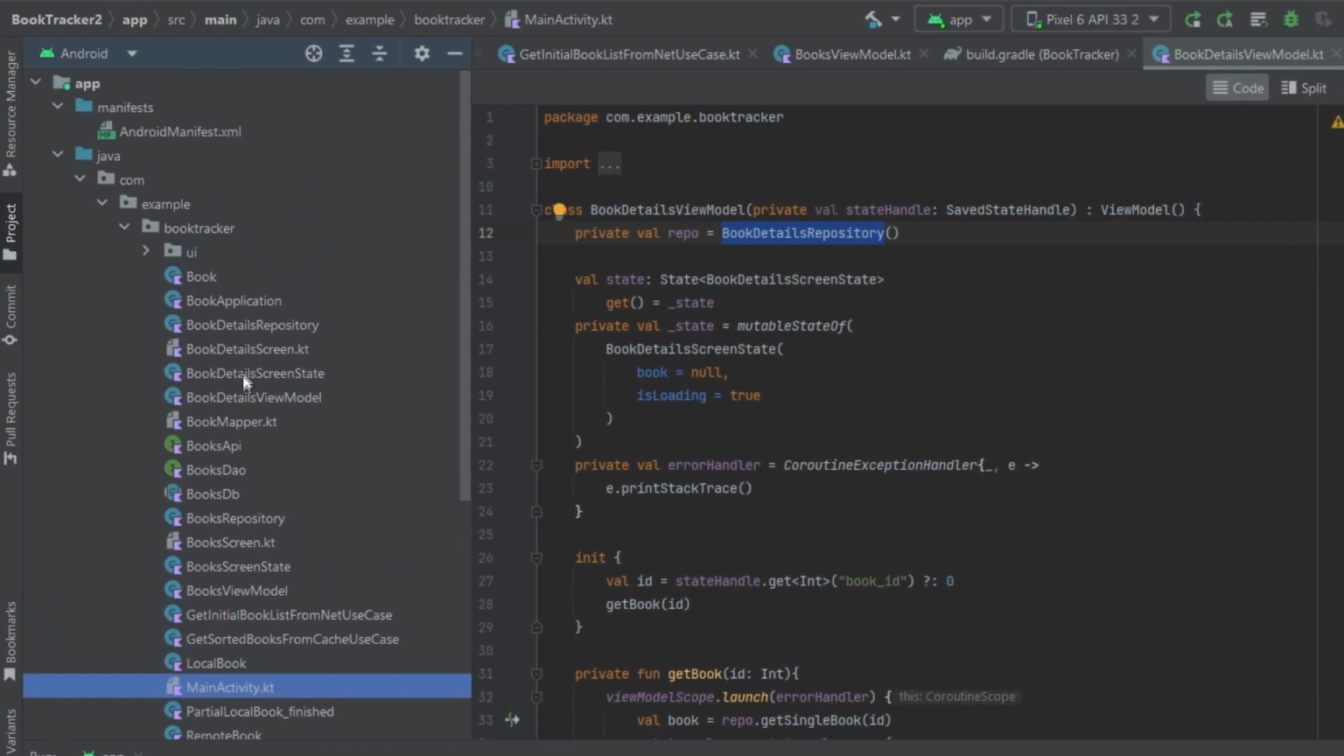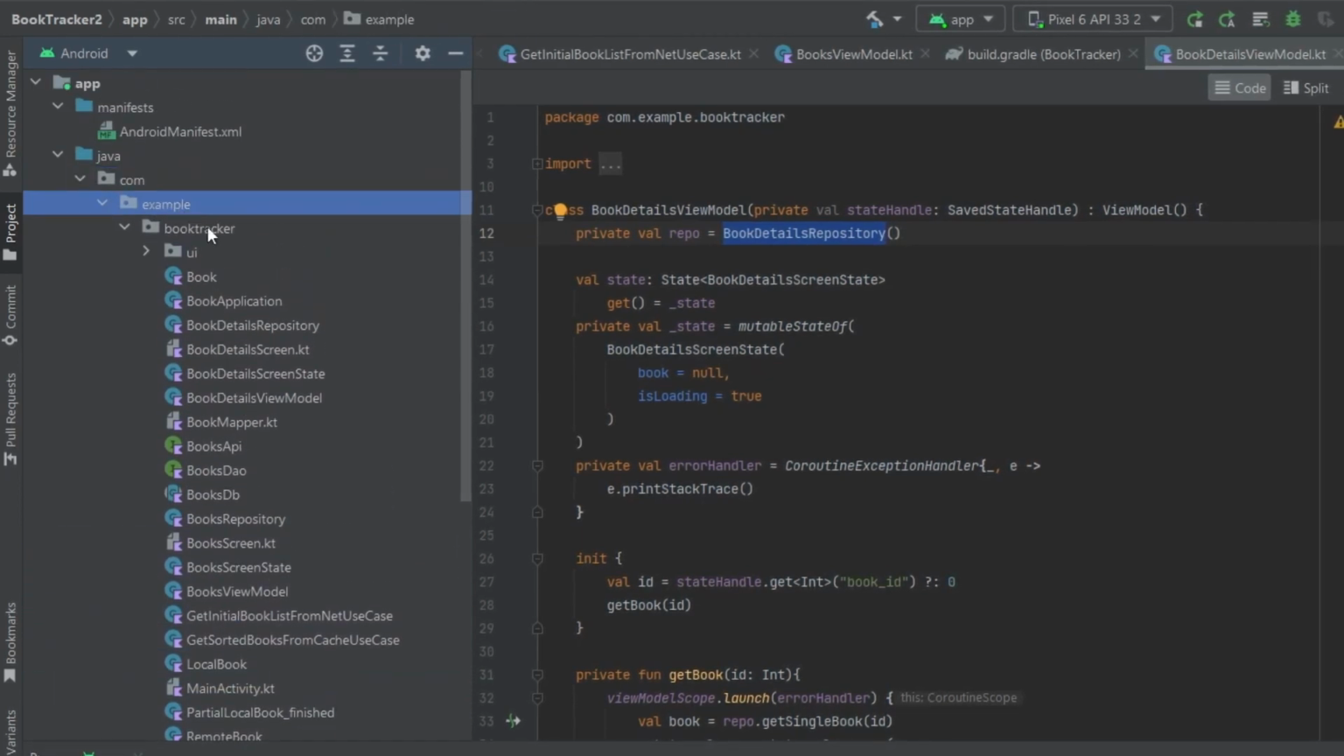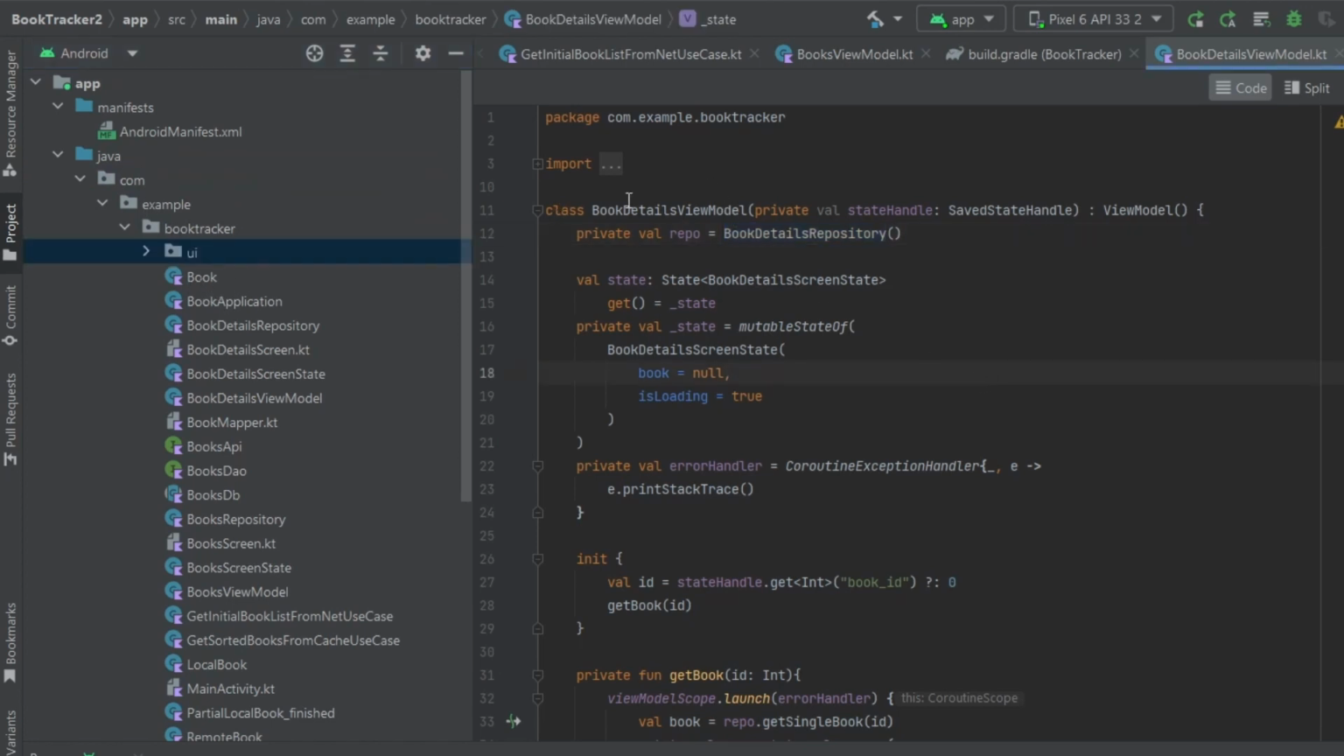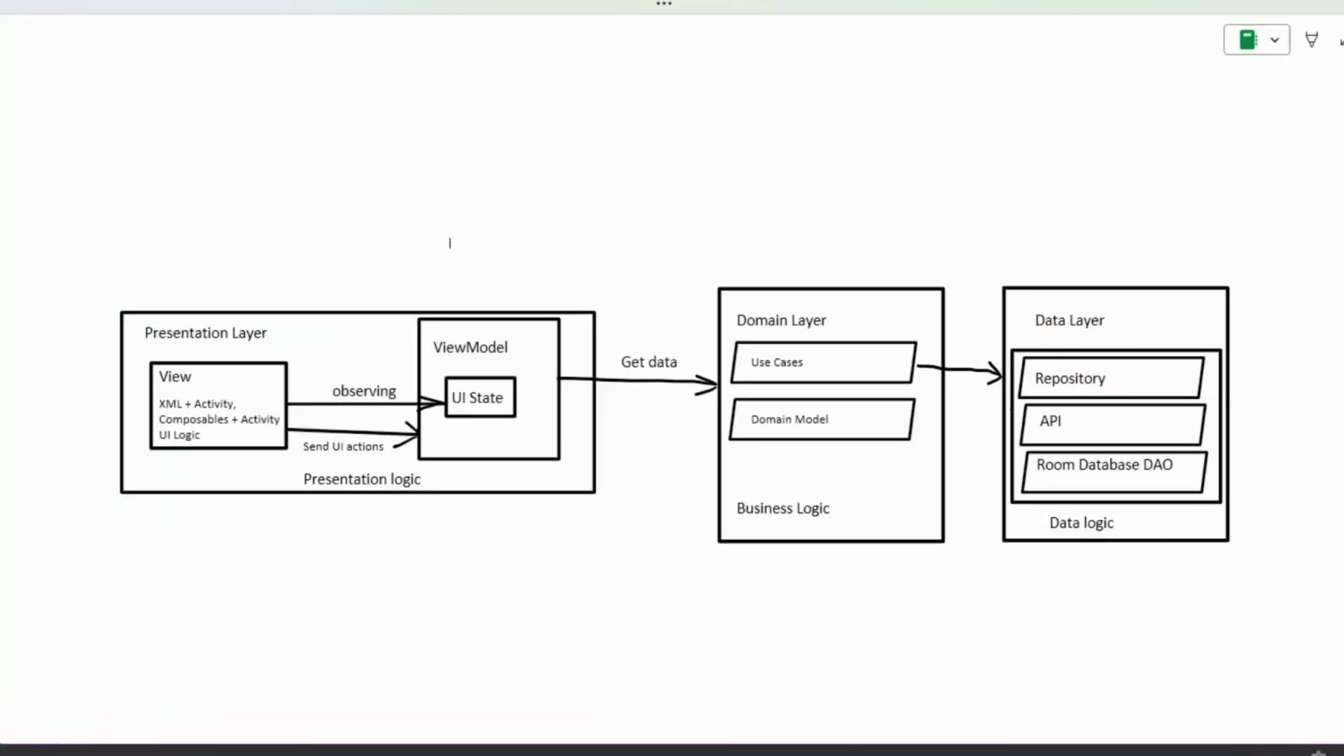When I say packages, I mean, for example, book tracker here. All of these directories in your project window are referred to as packages. If I go to the top of any file, it's going to tell you the package location of that file.